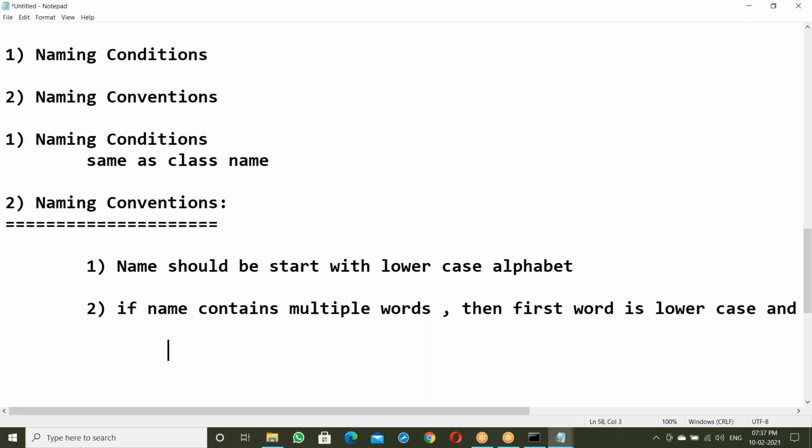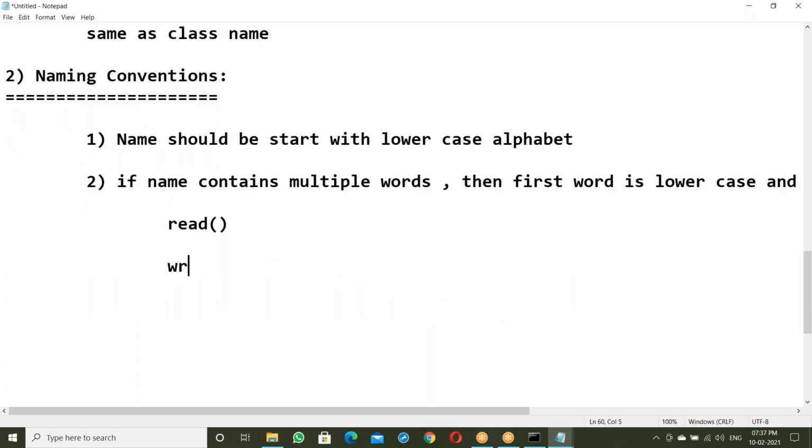Let us see some examples here. Suppose read is a method, lowercase. Write is a method, lowercase. Suppose setEmpNum. Open bracket, close bracket means methods. Now let us see this third one, setEmpNum. There's a confusion, right? It starts with lowercase, so S is lowercase, emp is a word so E caps, num so N caps. That's it.